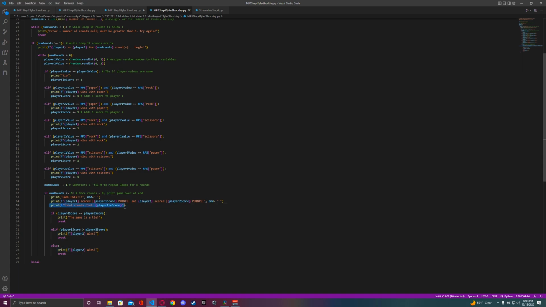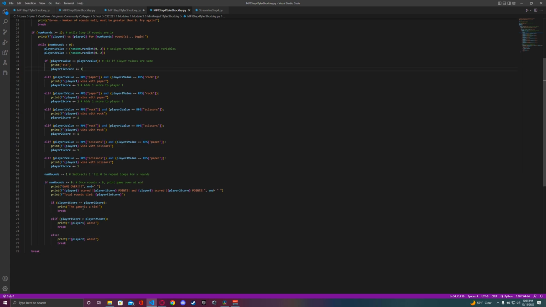Then we can print the total amount of rounds that tied, which we counted with the if statement when the player 1 value equals the player 2 value. And then after that, if the player 1 score equals player 2, the game is a tie. And if the player 1 score is greater than the player 2 score, then player 1 wins, else player 2 wins.